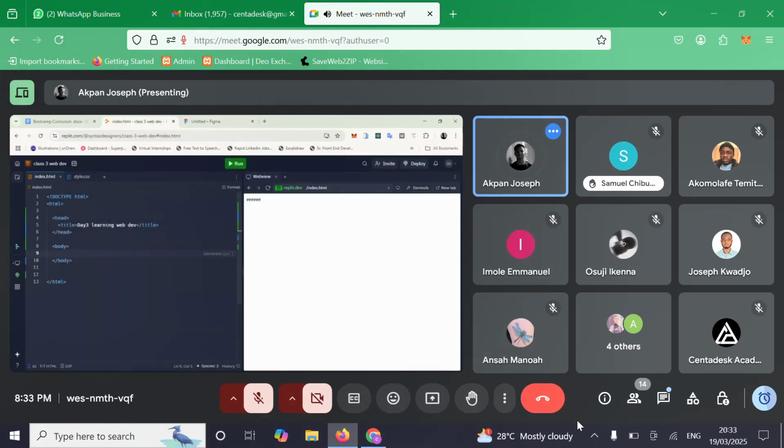Let me show you. Let's start with heading 1. I'll create an H1. Remember, open tag first, H1, then close. In between, anything I write here, so let me see, heading 1. Let's run. You see, it's big, so I'm going to make this a capital letter.